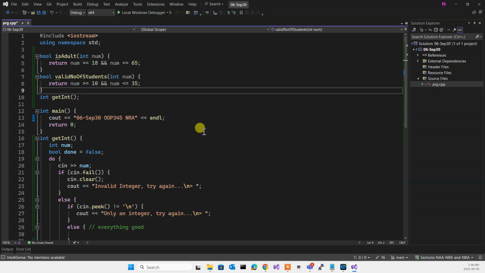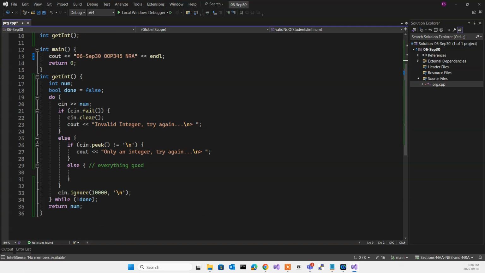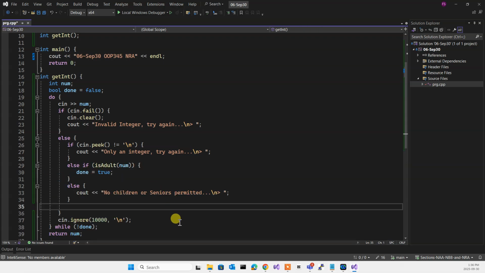If it's more than 35, too many, we haven't opened a new section. So that's that one. Now, in the everything good part of the section, I need to actually check to see if, for example, it's an adult. So I do something like, if it's an adult, then done is done. I'm good. Everything is good.